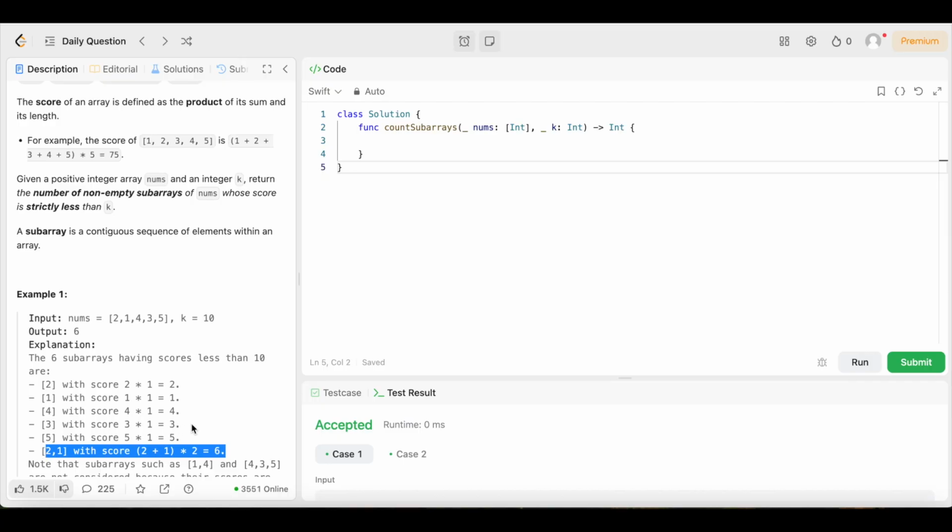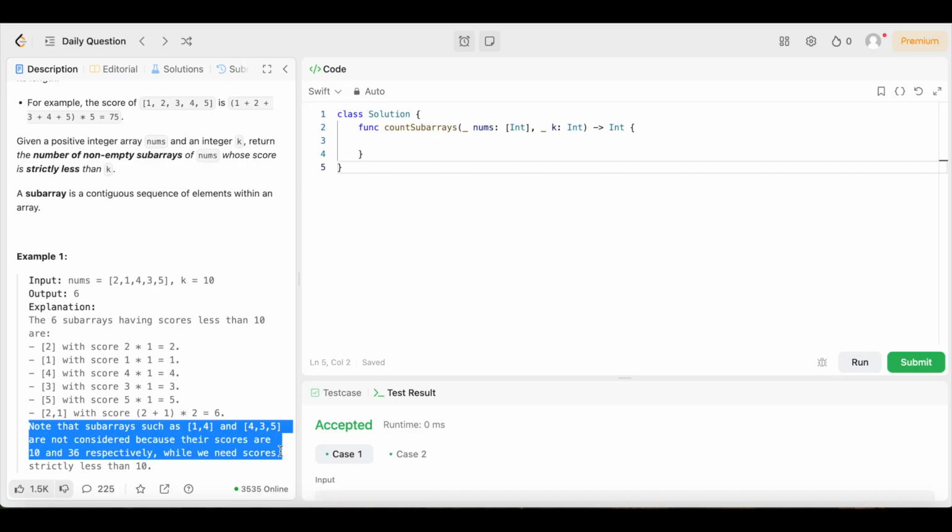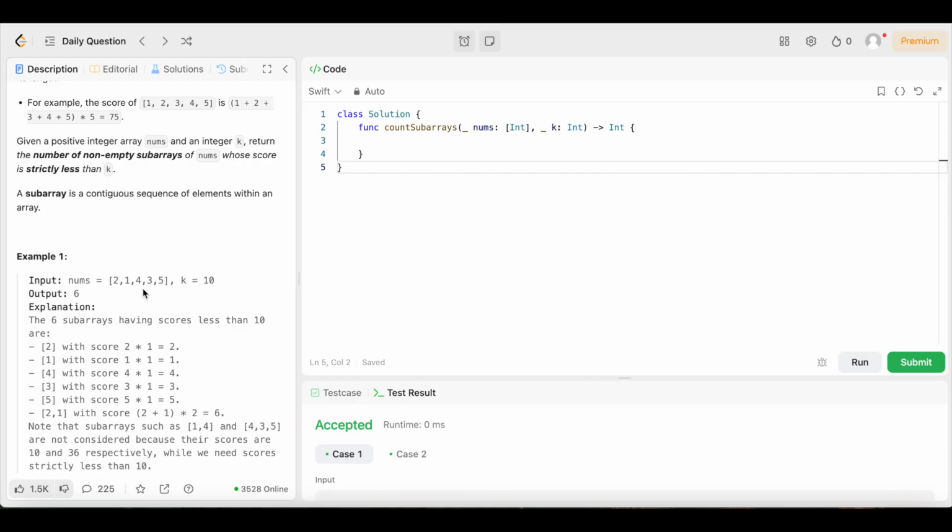Then it says, note that subarrays such as 1 and 4 and 4, 3, and 5 are not considered because their scores are 10 and 36 respectively, while we need scores strictly less than 10. So obviously we can't do 4, 3, and 5 because that's going to give us 36. 4 plus 3 is 7, plus 5 is 12. Then we multiply that by 3 because there's 3 elements in the subarray. That gives us 36. Obviously, 36 is way greater than 10, so we can't count that.